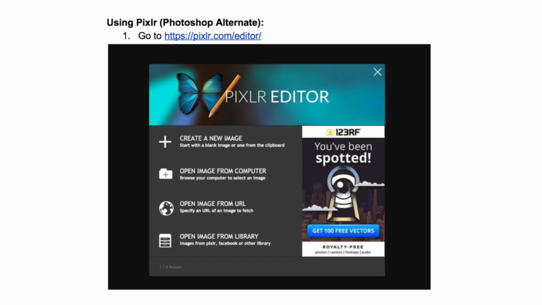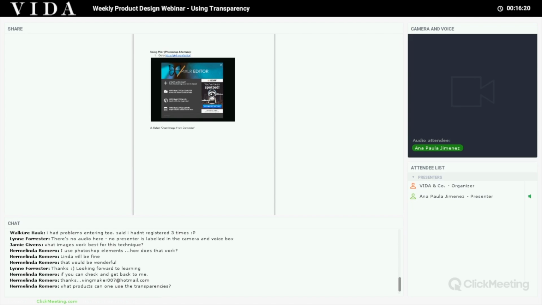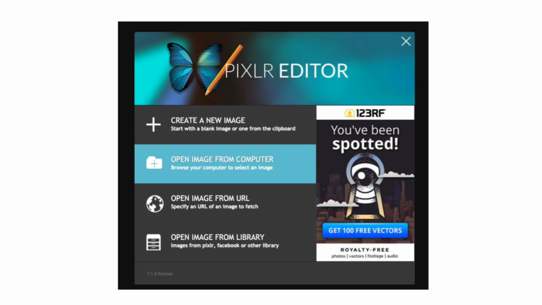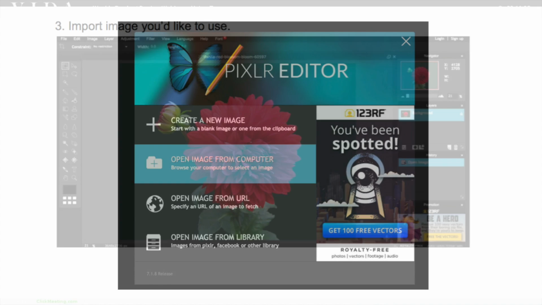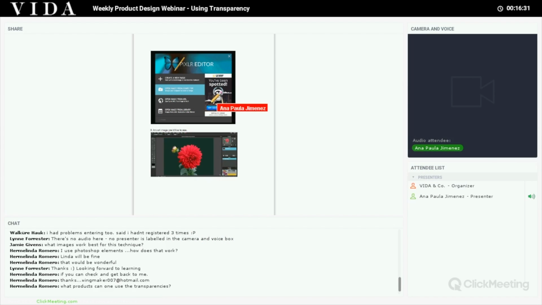It's called Pixlr Editor, and here is also the step-by-step on how to use it. It's very, very simple. You basically can either create a new image or you can open one from your computer, which is what I did. Again, I'm using the flower to stay consistent with the sample that we were using before.